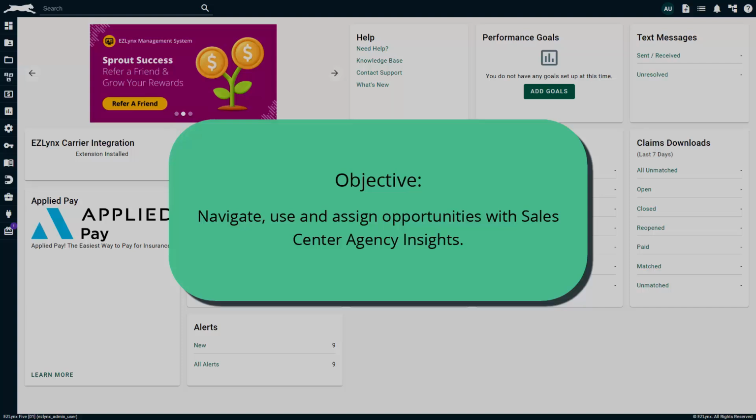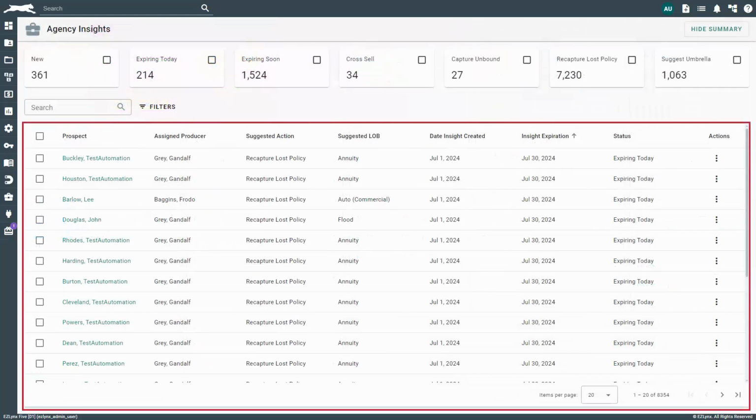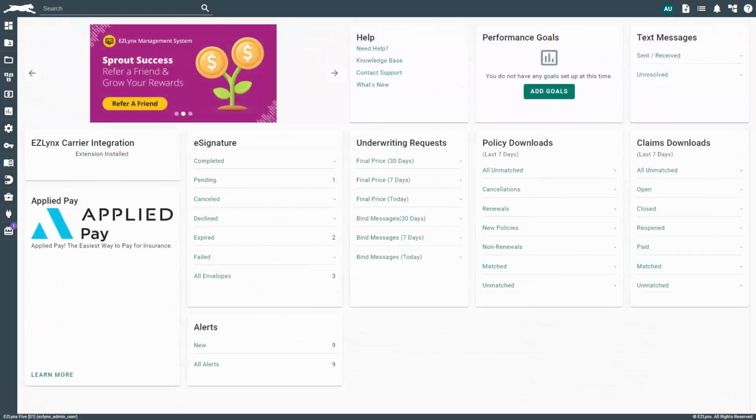So, let's get started. Agency Insights for Sales Center automatically generates potential prospects from your quote data and book of business, giving you the information needed to recapture, win, upsell, and cross-sell opportunities before the X date. This data mining helps your agency capitalize on the information already in your management system.